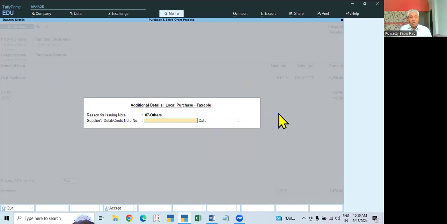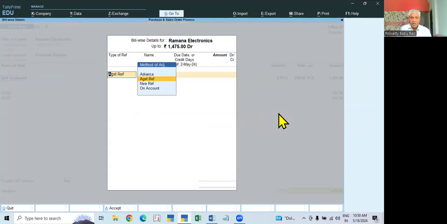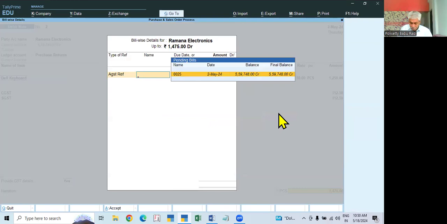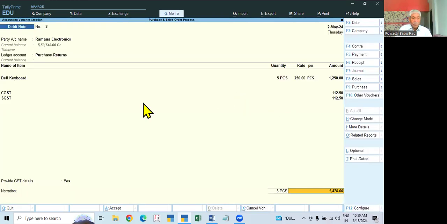And when they send the credit note, we are saying we are issuing a debit note, they will give the credit note. And then we can come to this entry. Again, we can update this column. Okay, this is completed. Against which reference? Sorry, one more thing. Here, purchase returns.